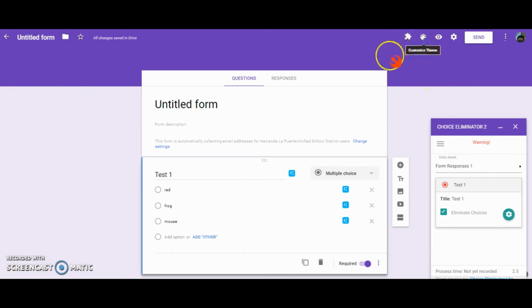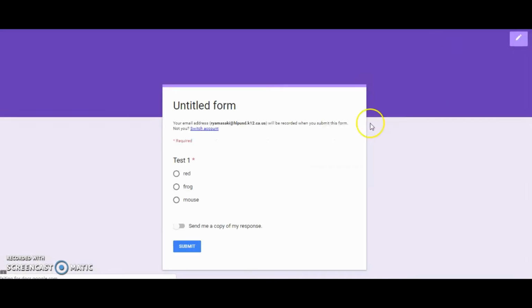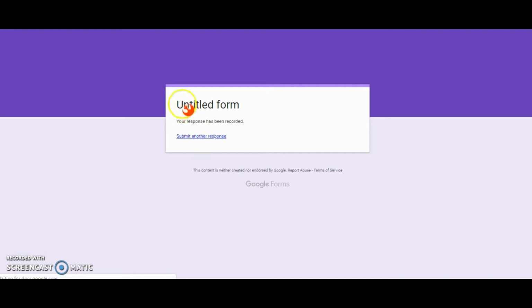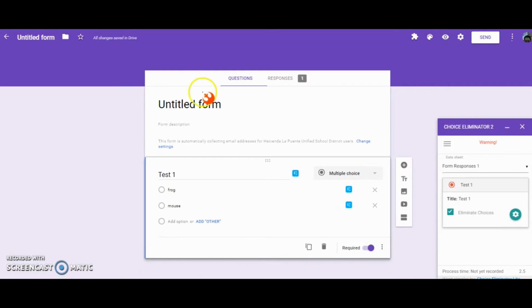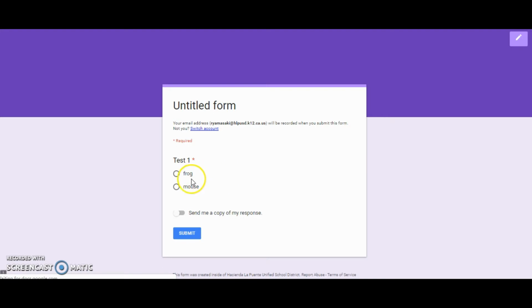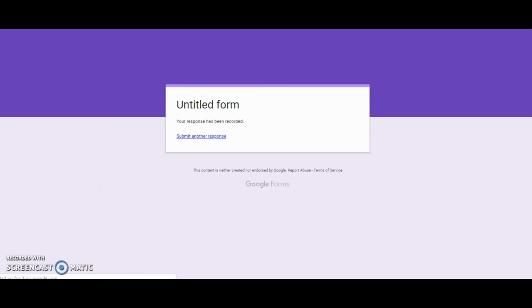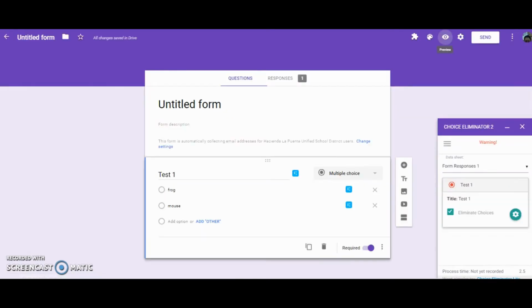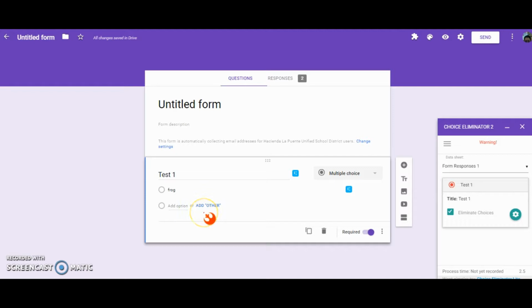And let's go ahead and take our quiz. Okay, so I'm going to select red. I submitted it. And then I am going to exit the quiz. And now that answer is vanished. Again, next person selects mouse, however many times that goes through, then the answer goes away.